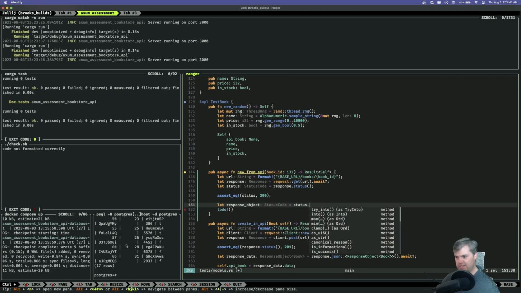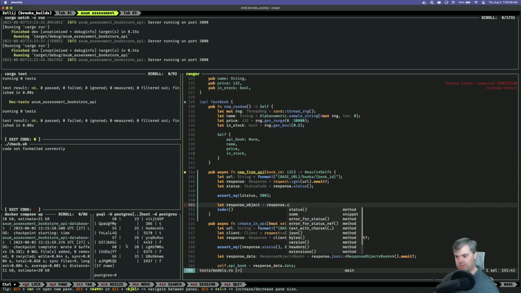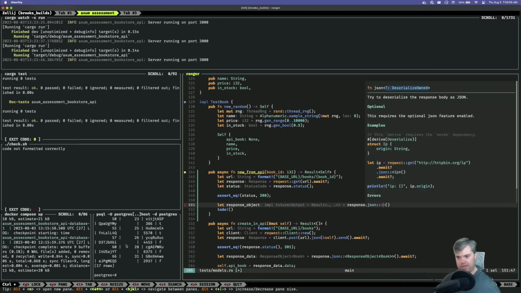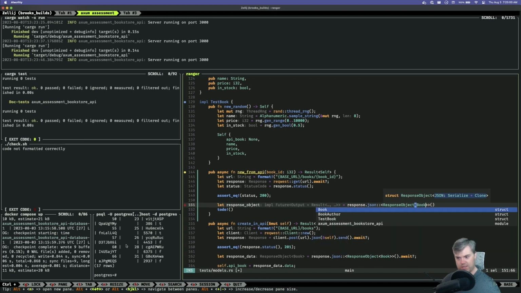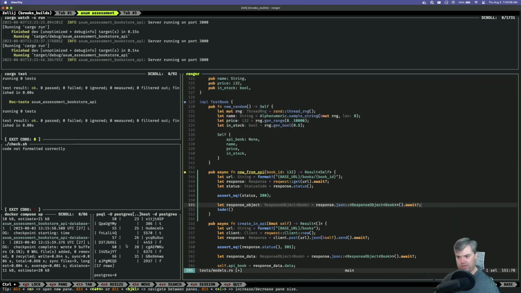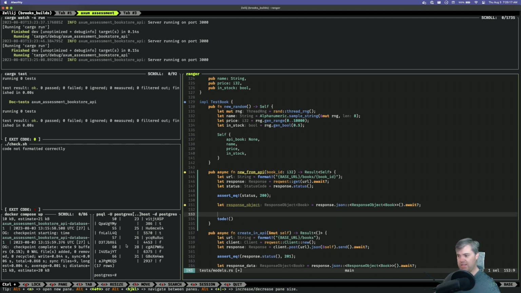All right, so we're gonna do status dot. I want to get the JSON, not status. I want the response. I'm gonna get the JSON. It's gonna be a response object with a book inside, and we'll await you and question mark you. Okay, so that gives me a response object. Inside the response object, I have data, which includes the book. And now we can actually create the thing.